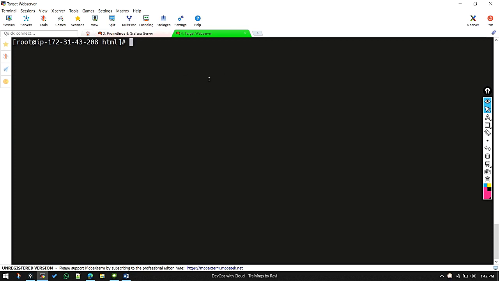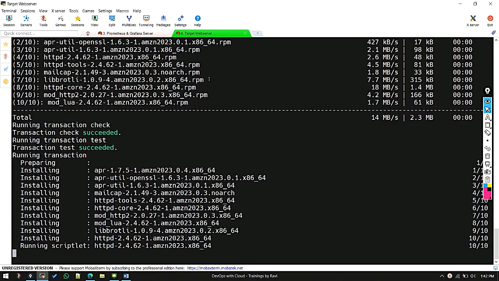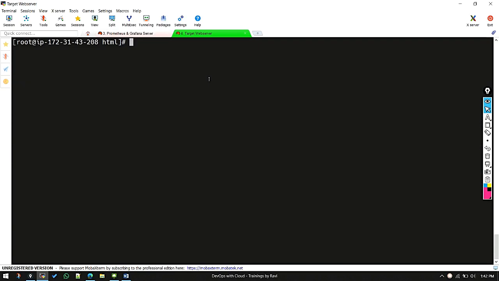In this target machine, first we will install the httpd package. So yum install httpd -y. Since this is an Amazon Linux machine, I'm using the yum package manager. The httpd has been installed. Let's go to the location /var/www/html, and in this location I'll upload the web template package.